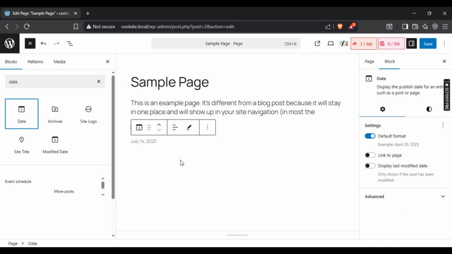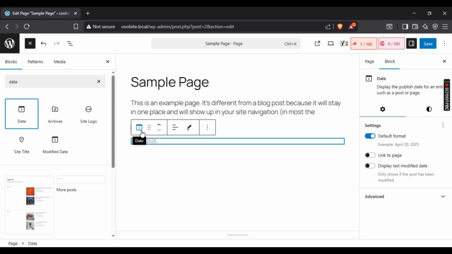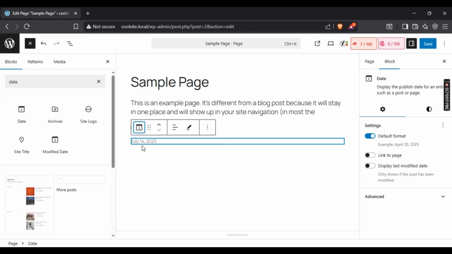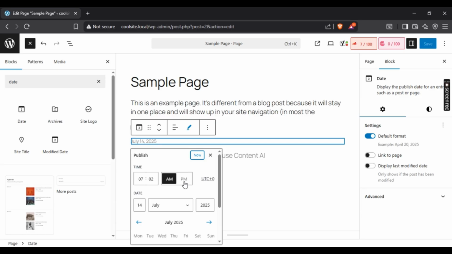So you can just simply change it by selecting this date icon right here, and then selecting it in various other types like columns, groups, and much more. So you can just simply double click it to edit it, or simply select this edit icon to edit the date. And that's it. Super simple and easy. You can also edit the time right here and the date as month, day, and then year.